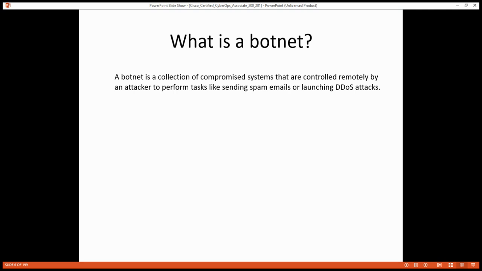What is a botnet? A botnet is a collection of compromised systems that are controlled remotely by an attacker to perform tasks like sending spam emails or launching DDoS attacks.